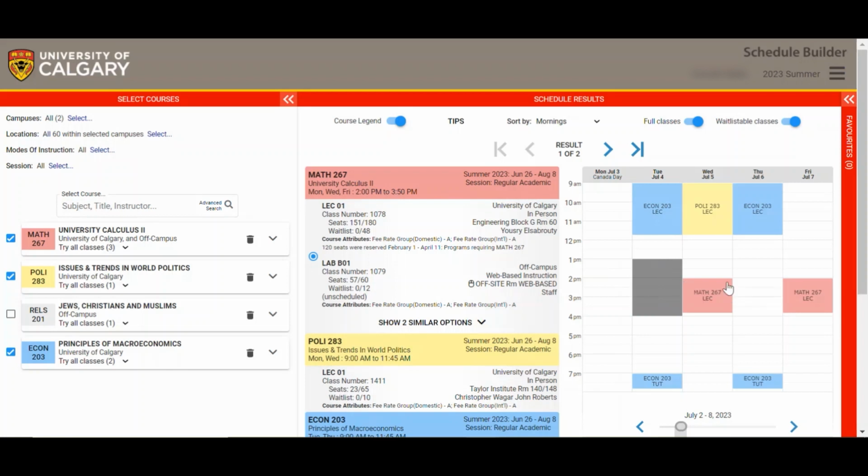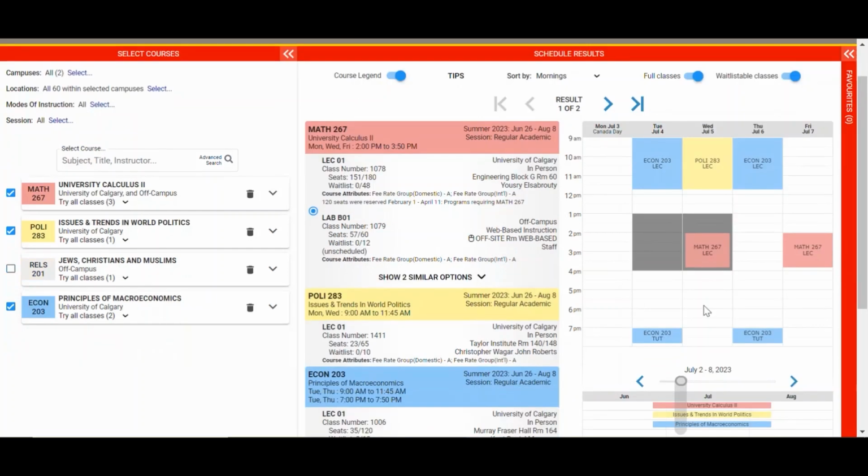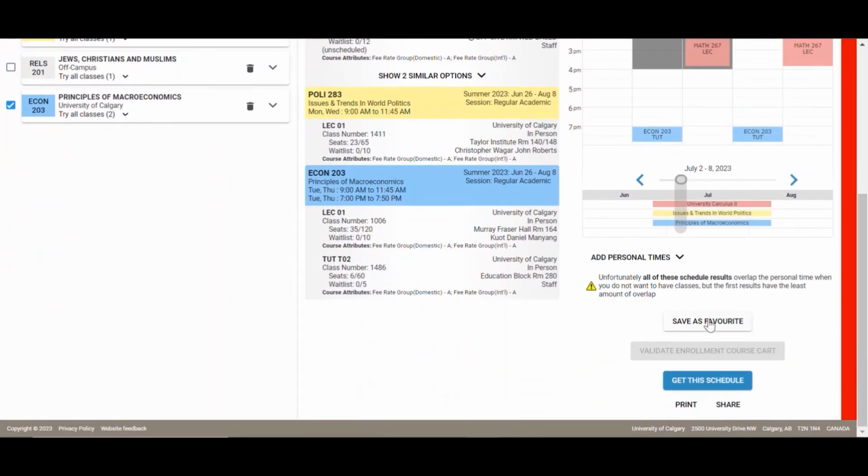For instance, I have another workload at 1 to 4 for every Wednesday. So we'll block the 1 to 4 on the Wednesday. And then you can see there's an error over here saying, unfortunately, all of the schedule results overlap the personal time when you do not want to have courses or classes. But the first results have the least amount of overlap.